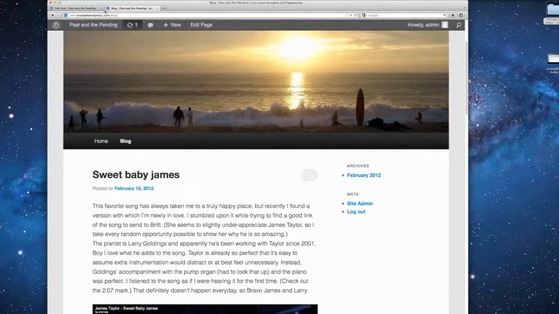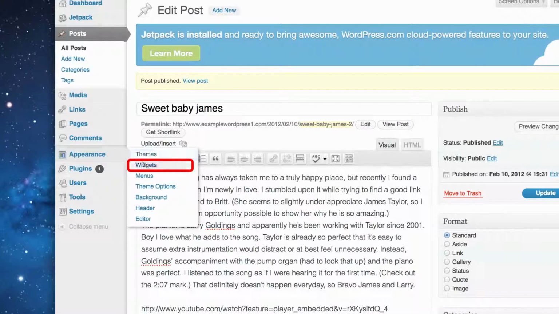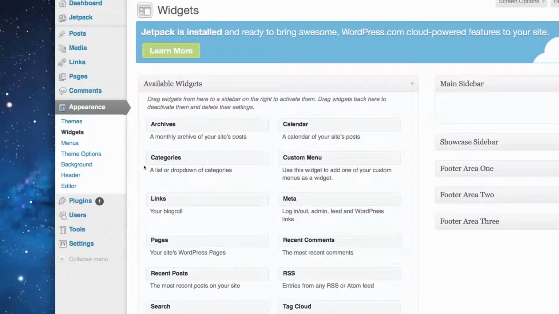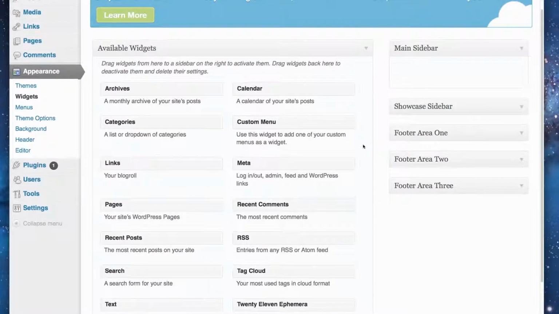So we're going to go to our dashboard, we're going to go to the Appearance section, and we're going to go to widgets. Now widgets are fun little tools built into WordPress that make it really easy to add things to your pages. Now you'll notice here there's tons of options, and these are great. You just click and drag them.